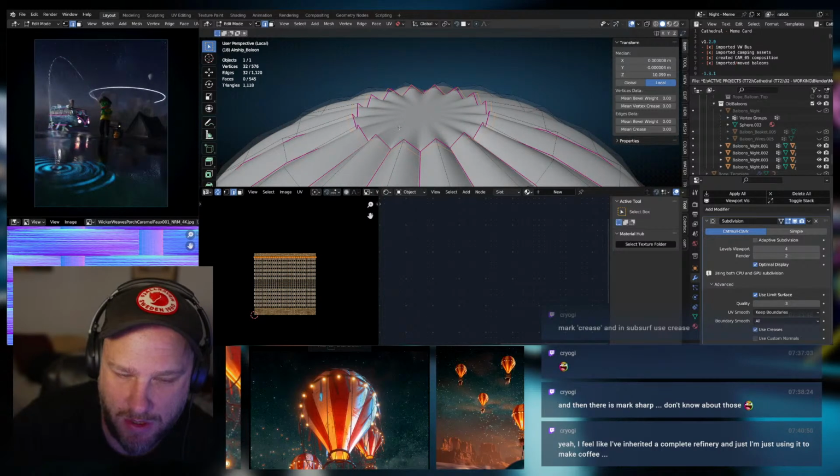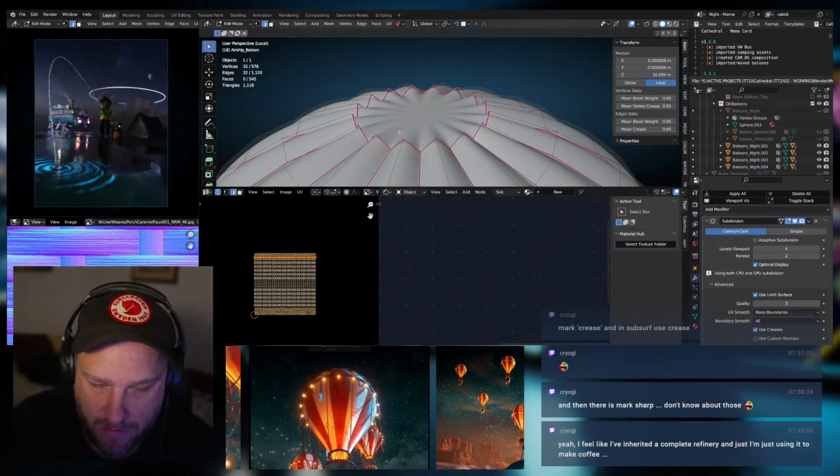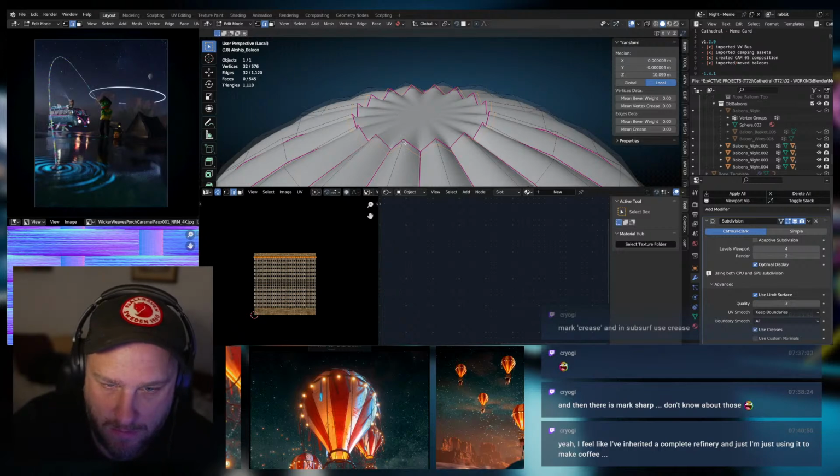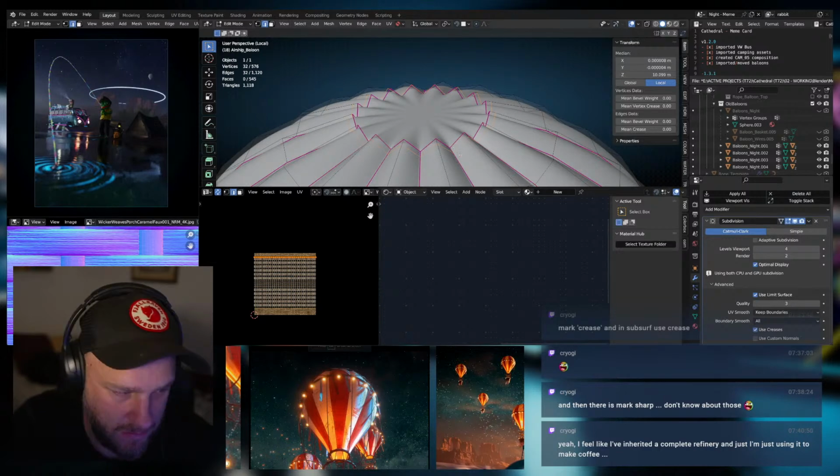What I'm trying to get at is I'm trying to figure out, like, I feel like if I cut that off, I could then not change the shape.